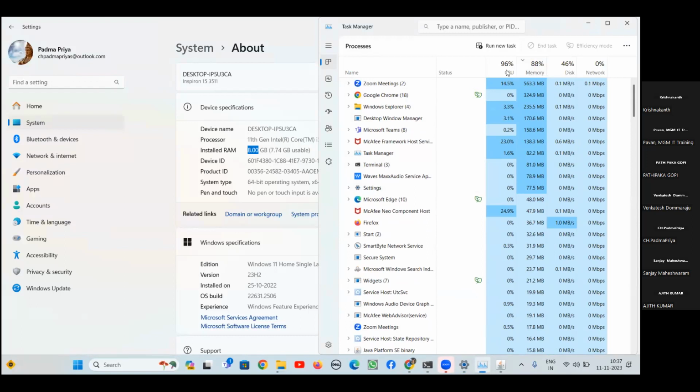Right? Yes, sir. Of course, because you have Windows 11, right? Windows 11 is the latest software, and the system configuration is not the latest one. That is why you can see that CPU is hitting 100%, memory is also hitting 90%. That's why the system is slow. That's why unzipping the file is taking time. Yes. Okay.